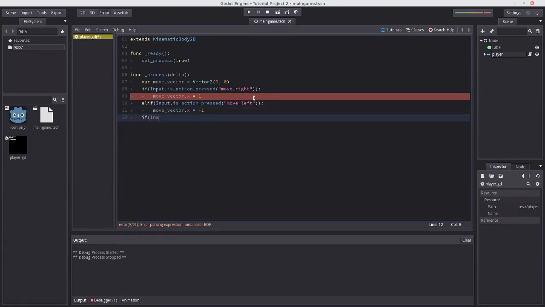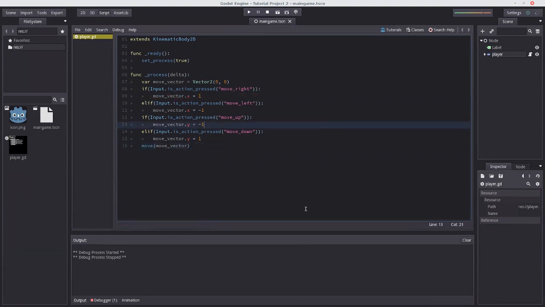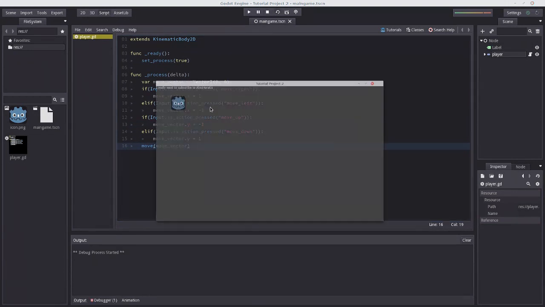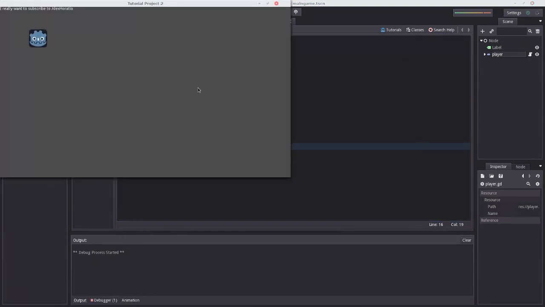If input.is_action_pressed move up, move_vector.y equals minus 1, and almost done. I have to do the down direction now. move_vector.y equals 1. Okay, sweet. Now we can just move by a factor of move_vector. And hopefully, this will get us up to more or less where we were before. And it does, unsurprisingly. Excellent.